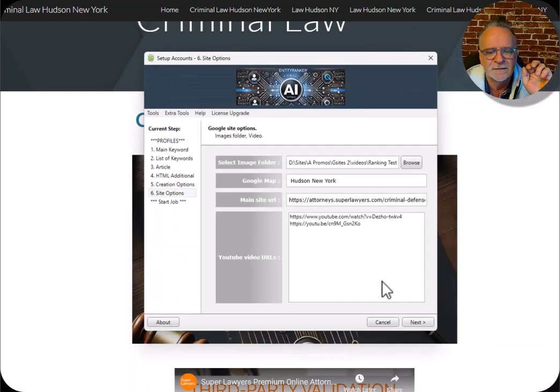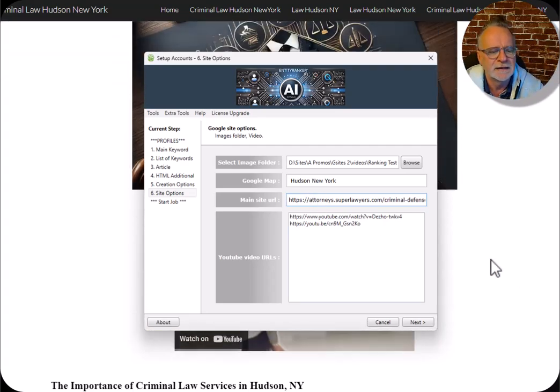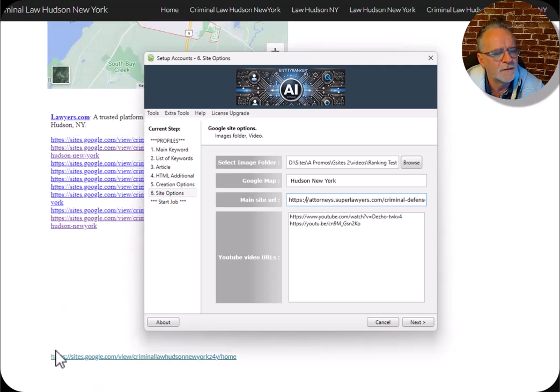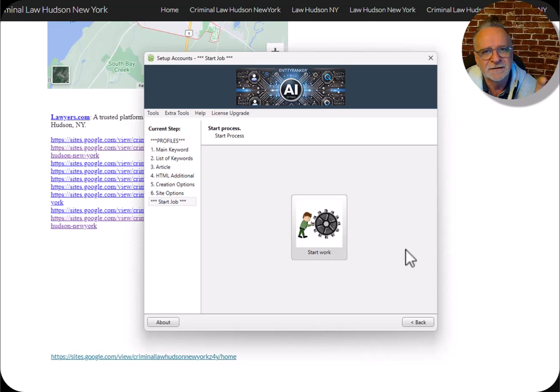So you select the image. The main site URL is the main URL that you want to rank in Google, and that is this link here. Obviously, YouTube URLs are self-explanatory. You can put as many YouTube URLs in here as you like, and it's similar with the images. Each time the software creates a new page, it will randomly choose one of the YouTube videos that you've got here. Click next, and that is it.